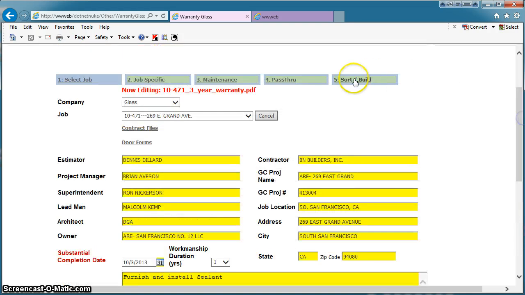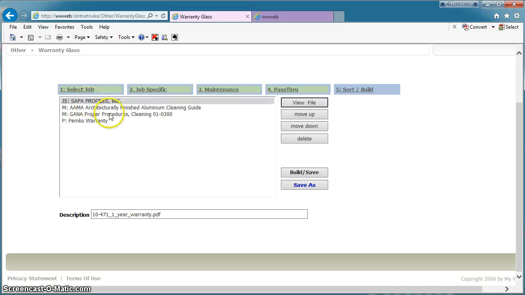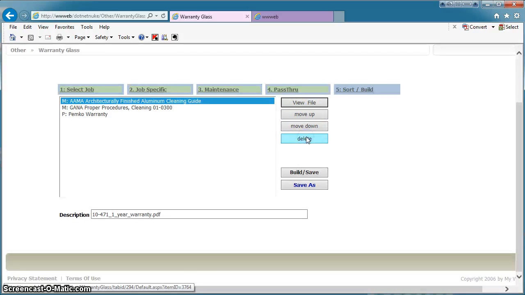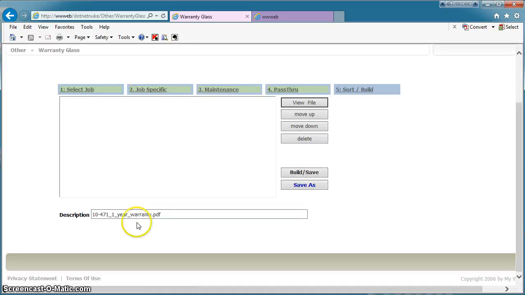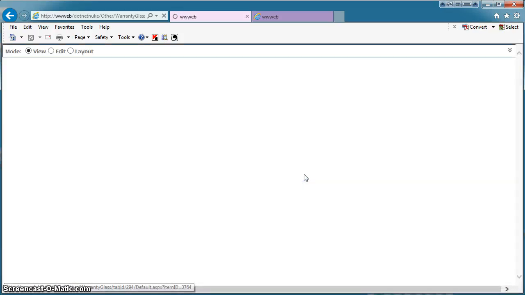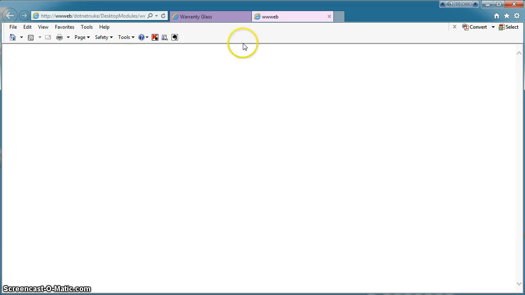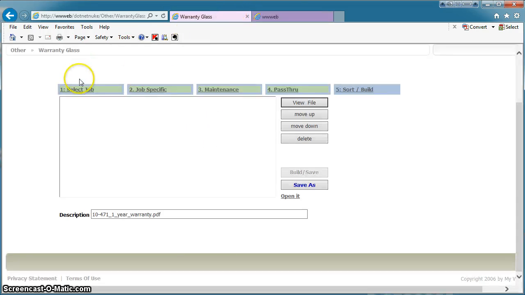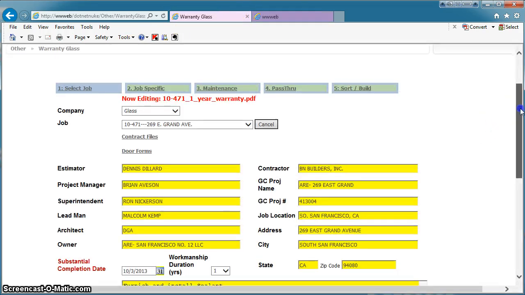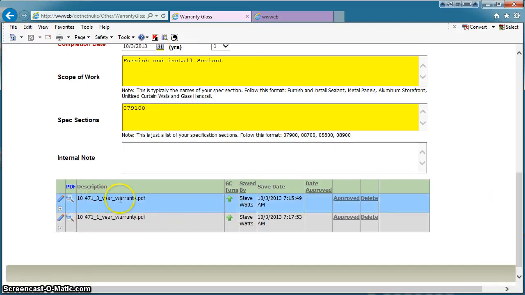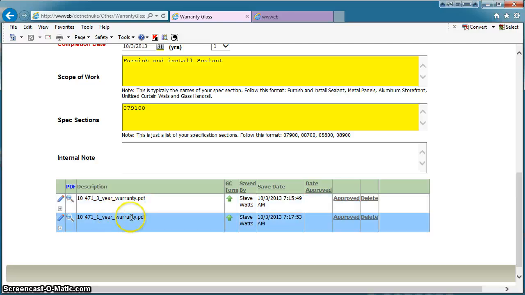Then I would hop over to sort and build. I would delete these out because they're in the very first warranty we did, so I don't need them in here. And I'm just going to build and save. And again, another email pops up. I can convey new information to Joelle if I need to. But as I come back to the main page, you'll see that I have a 3-year warranty with all of the warranty documents in it and a 1-year warranty with just the stuff for the 1-year warranty in it.